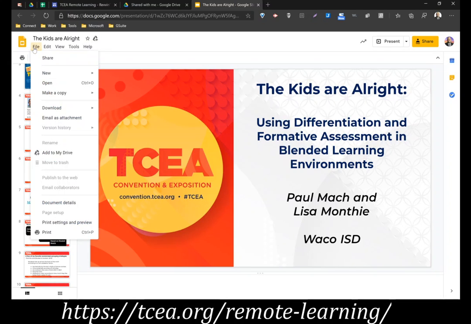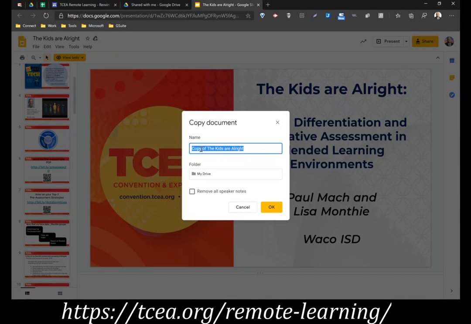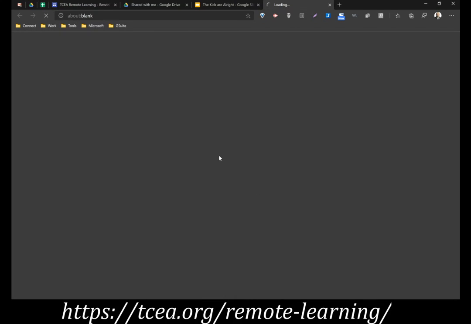So what I like to do is when I find something that's really amazing, I like to go over and click on File, Make a Copy, because I want to keep a copy of this. And so you can say copy of The Kids Are All Right, and I would just say this is differentiation, formative assessment, Lisa Montai, and now I've added some of those extra words that I need to be able to use to find this if I do a search later on. So it's making a copy right now, and that copy will live inside of my Google Drive.